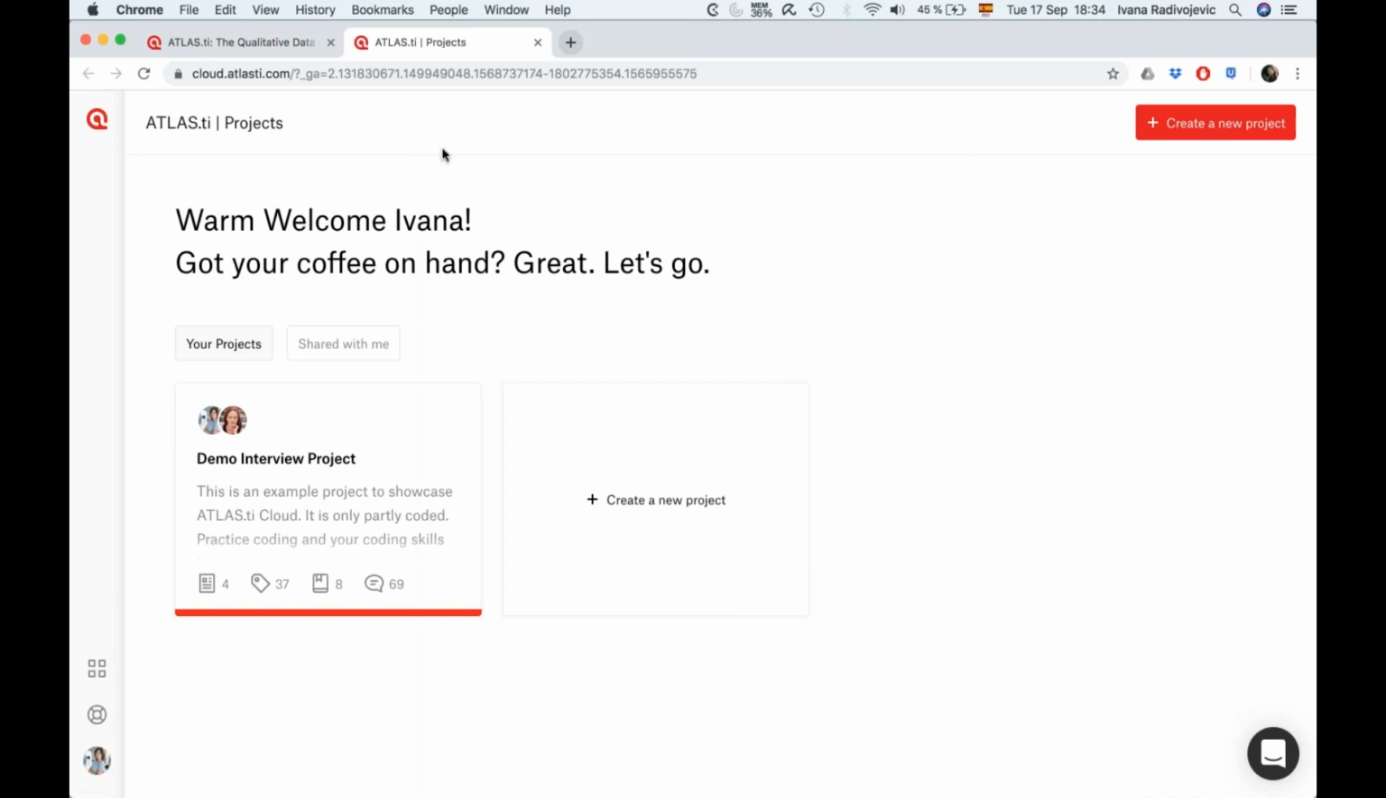And so when you enter ATLAS.ti Cloud, you're first at this projects overview page. And so you can see all of the projects that you may have created here. So you can use ATLAS.ti Cloud to analyze your qualitative data. And typically, you'll create a project for each study that you do, and then you can put all of your data, your documents, or articles for your literature review in that same project.